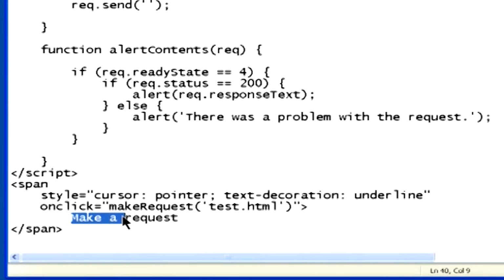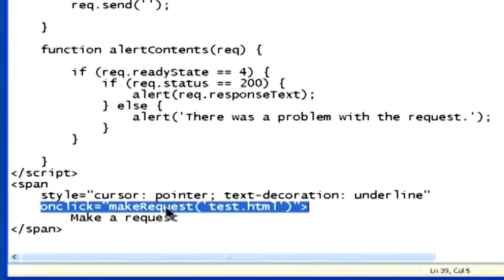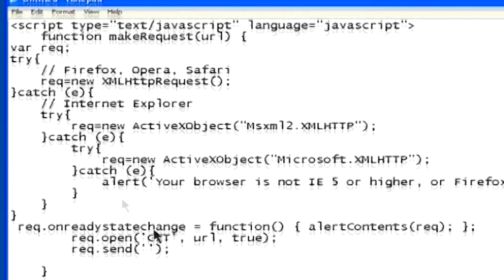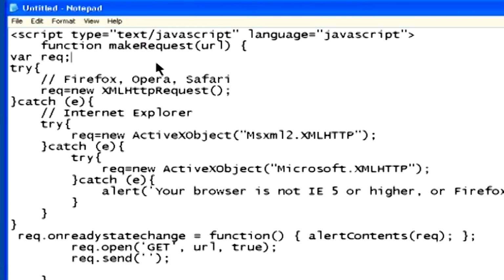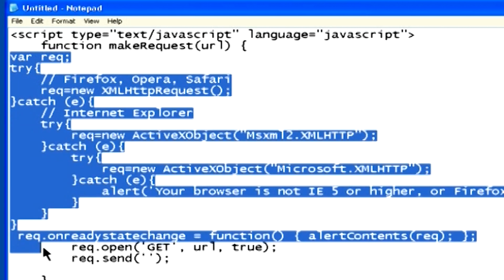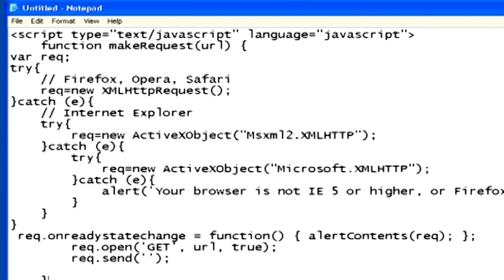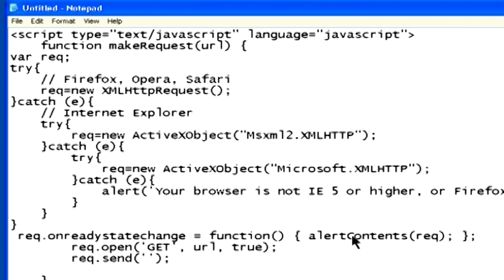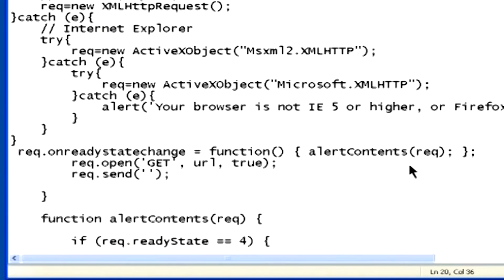As soon as the user clicks this link, this function, makeRequest, gets called, and here we are passing the file name test.html as its parameter. Let's see what we are doing in this function. Can you guess what we are doing in this part of code? Yes, creating an HTTP request object, req. This line is to monitor the server response, so if it encounters any change in ready state, then it calls this function, alertContents, and the object has been passed as its parameter.